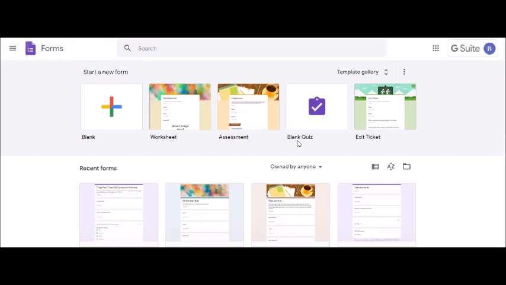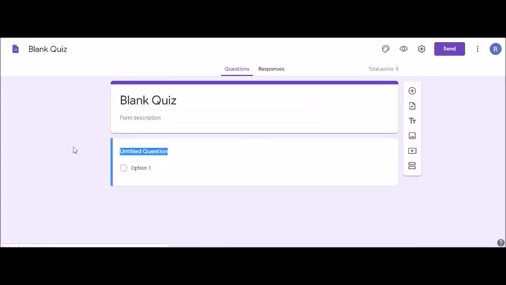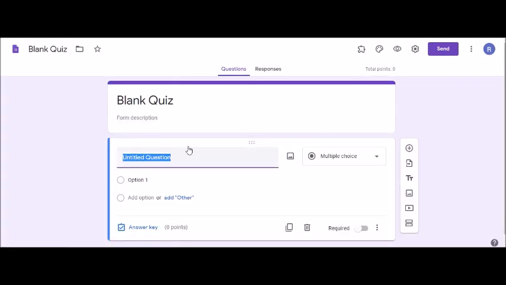So the first step is you have to create a blank quiz. So you will click on the button of blank quiz. Now see, this is a quiz and we can add the questions here.